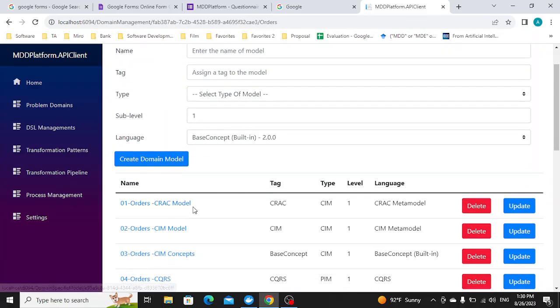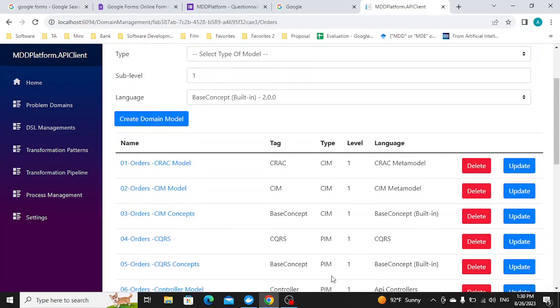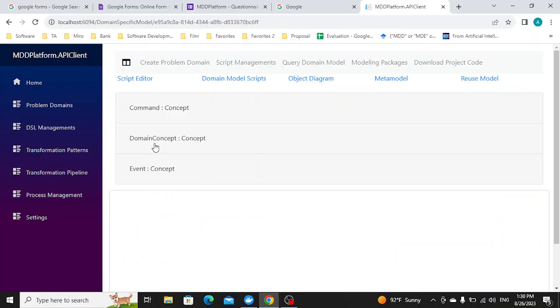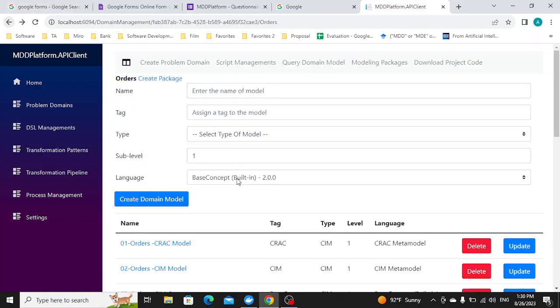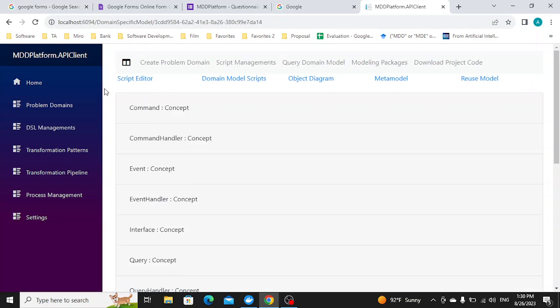Well, in the CRAC model, I have concepts like command, domain concept, and event. While in the CQRS model, I encounter concepts like command, command handler, event, and event handler. Upon closer examination, I notice that the command and event concepts are common between the CRAC and CQRS models. It seems reasonable to transfer some of the commands and events defined in the CRAC model to the CQRS model.